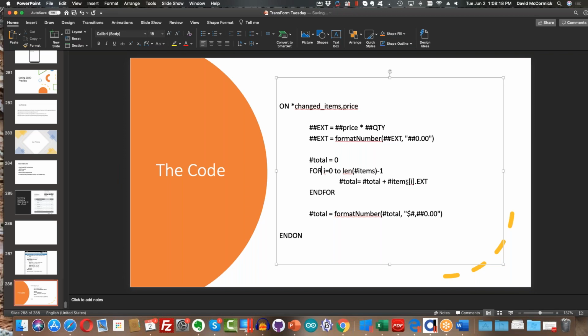And we simply say that the total is equal to the total plus items. That's the name of my data group. That's the index value, the one that's going to get incremented by the for loop. And then period .ext, that is the name of our field, the extension field. So as this goes through, it looks through every single data group. First we set the total to 0. Then we loop through all the data groups. And as we do it, we keep incrementing the total by whatever is in the extension field. I think most of you probably had that so far.